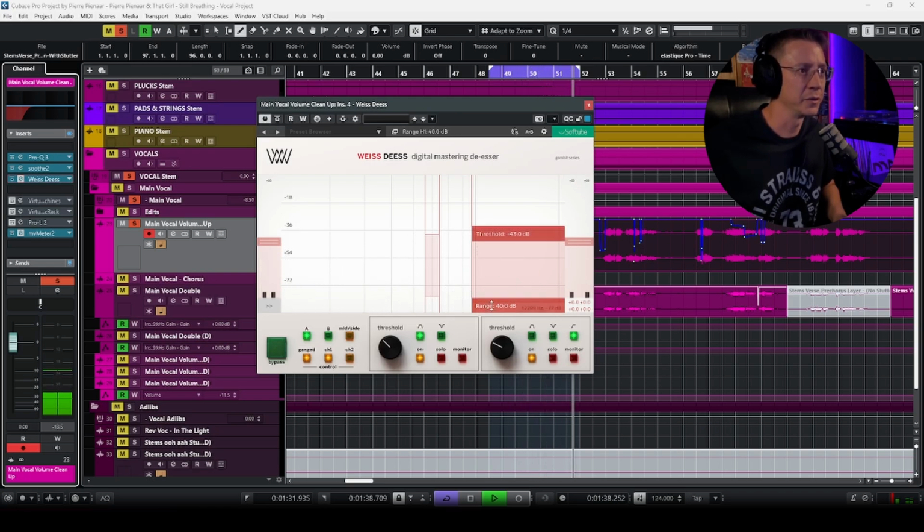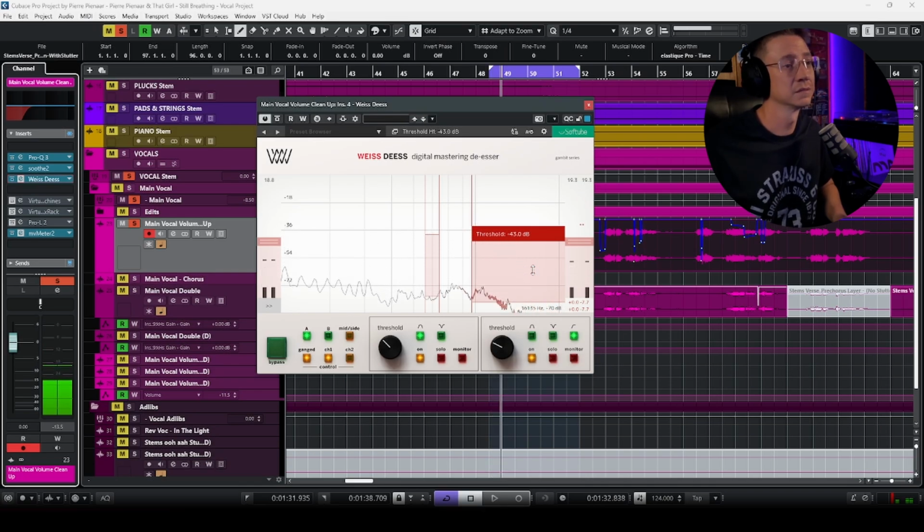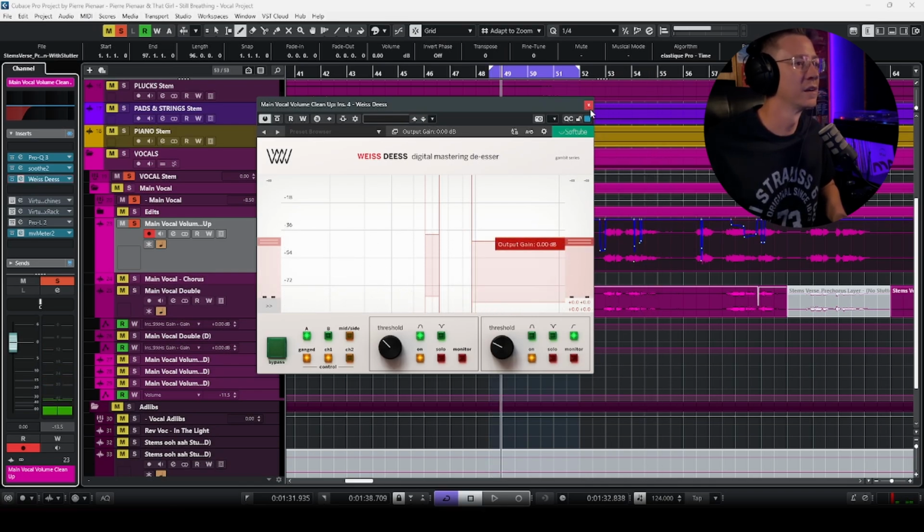In this area, you can see that it's just ducking a few dBs from that S, like 5 dBs. Oh, 7 dBs actually. So good.